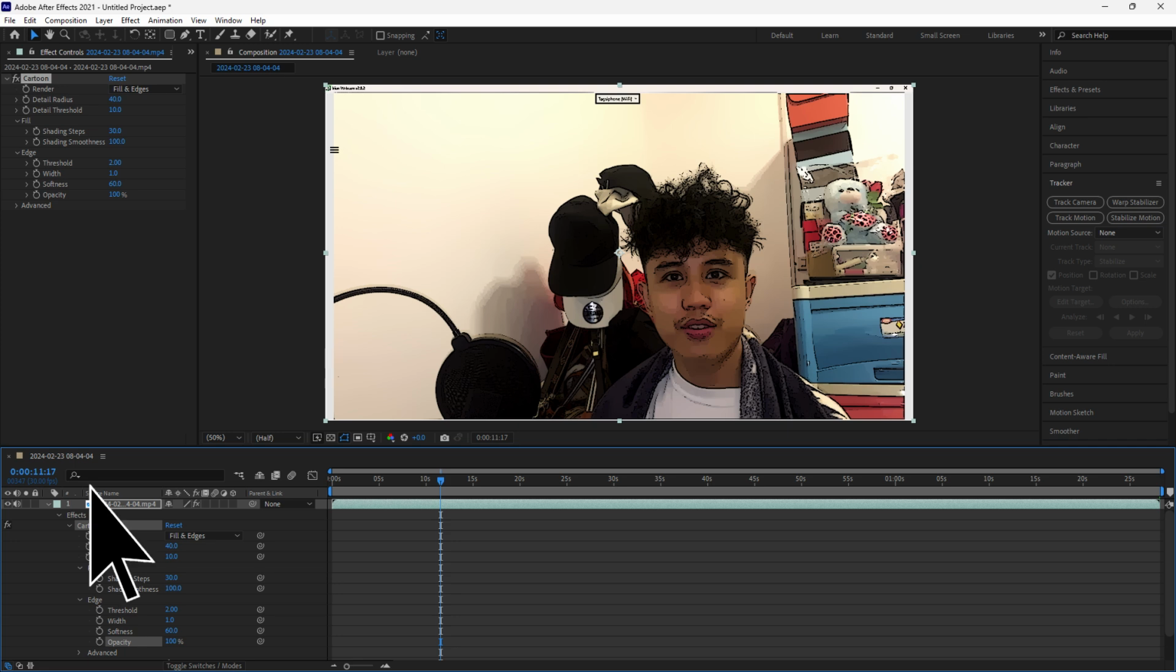And let us adjust the detail radius and detail threshold. These settings help you control the sharpness of edges and detail in the cartoon effect. Smaller values create sharper lines, while higher values produce smoother effects.